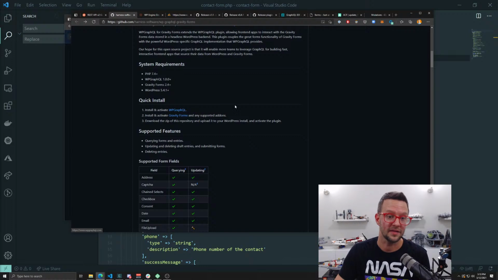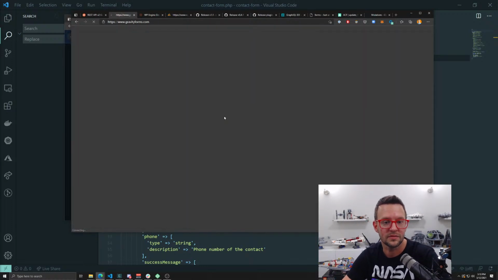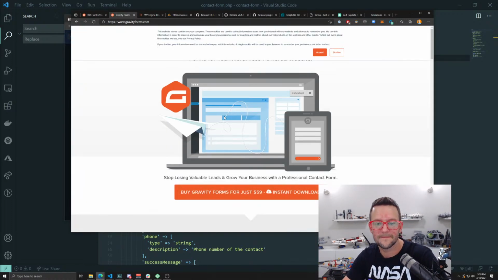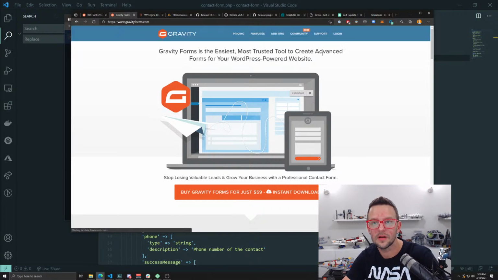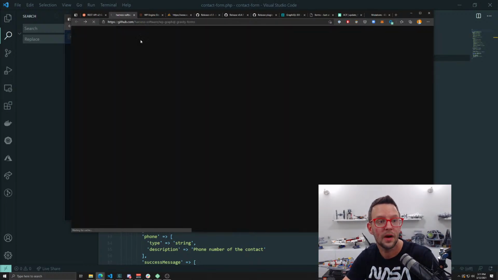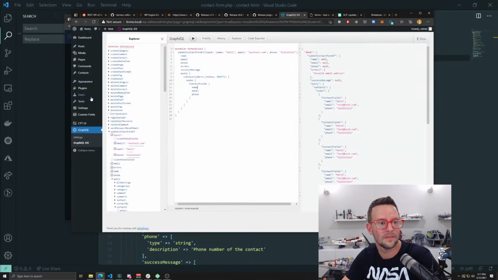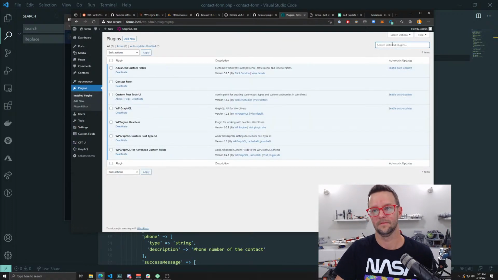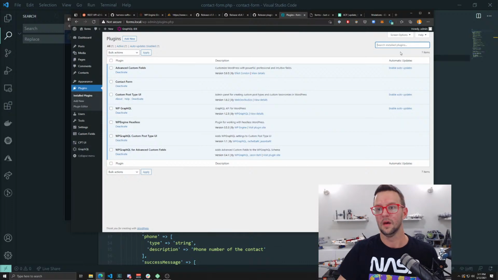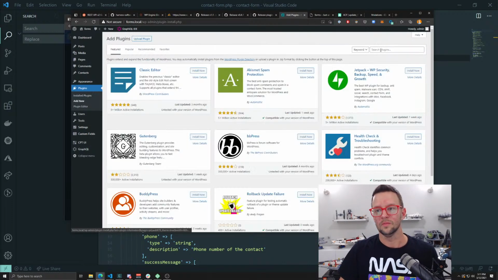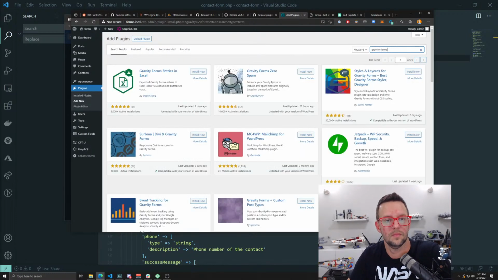Install GraphQL. Got that. Install Gravity Forms. Oh, I gotta buy it? Hopefully not. If I gotta buy it, that's gonna be a problem. That's not gonna happen. Hopefully there's some kind of demo I can get. Let's see. Gravity Forms.